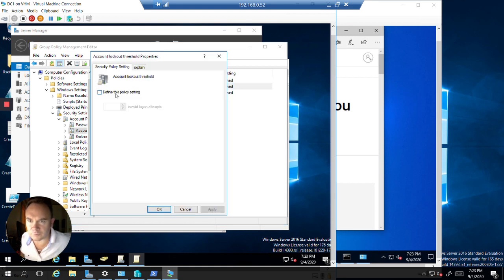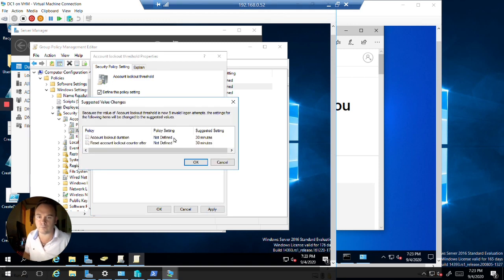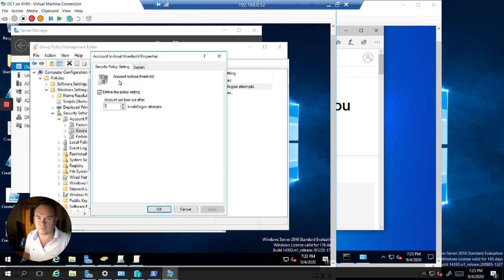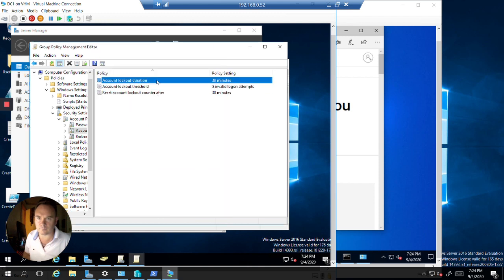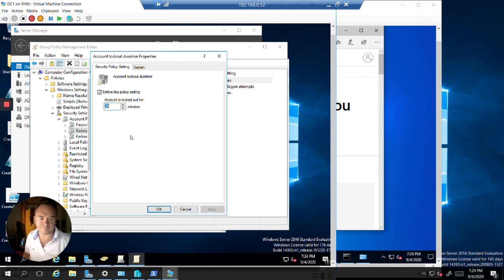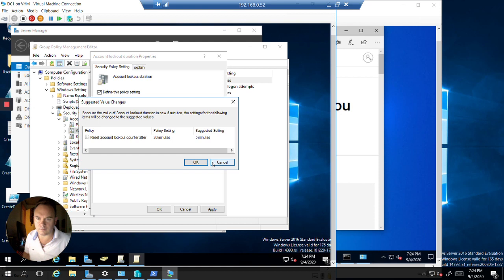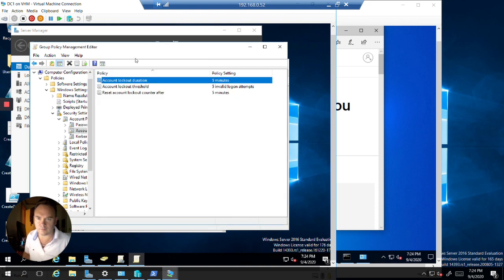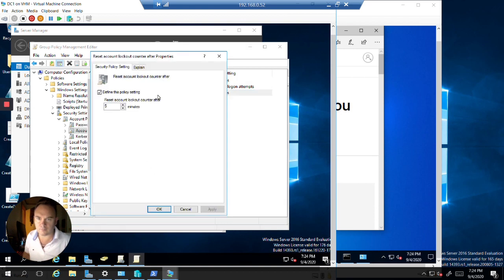User account threshold, and this is going to say so many invalid login attempts, it's going to lock the account. So let's do 5 invalid login attempts, and the account will lock for 30 minutes. I don't like that one. So we're going to change it from 30 minutes to 5 minutes for this lab. And then it will automatically do the other one.